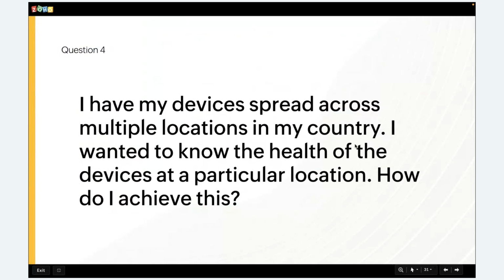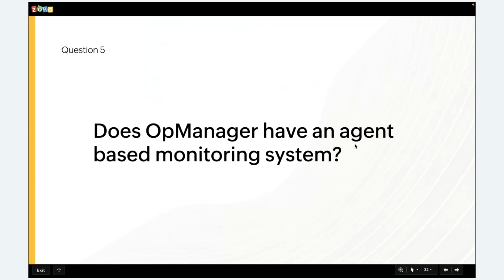So let's move on to the next question. And now this is a very interesting question. Does OpManager have an agent-based monitoring system? Now, I know that previously in the presentation, it was mentioned that OpManager is an agentless monitoring system, and that is certainly true. OpManager does not require the use of an agent to monitor the device metrics. But just to cover all bases, OpManager does provide an option to add an agent to monitor devices. Installation is quite simple. Simply download the exe file and install it in the device that has to be monitored.